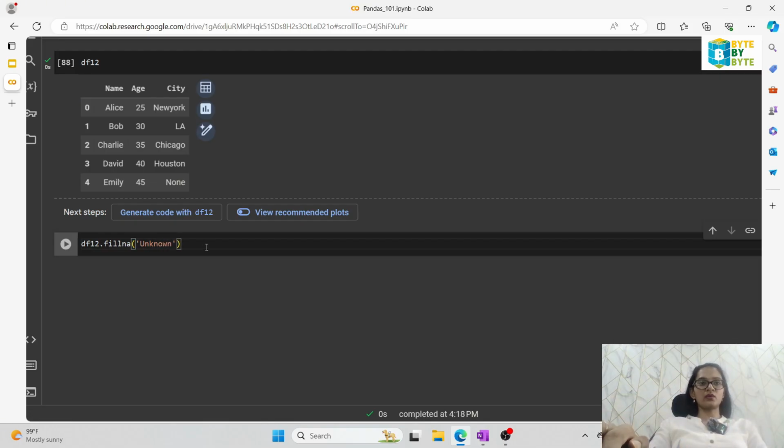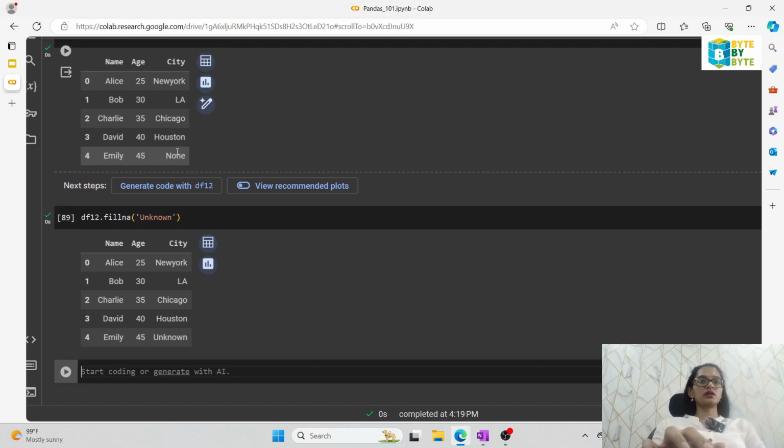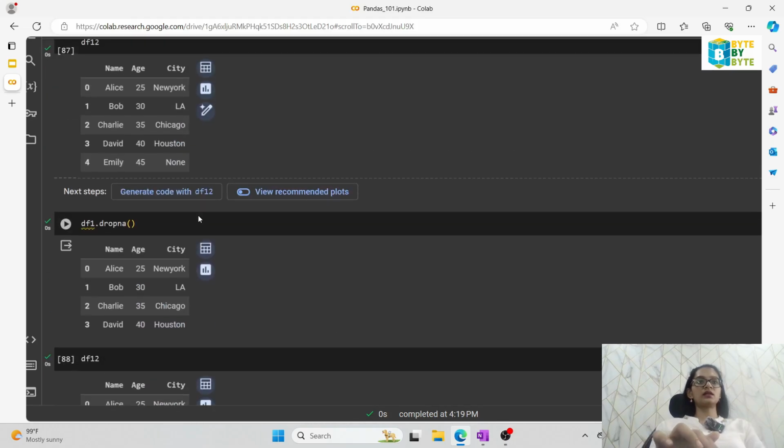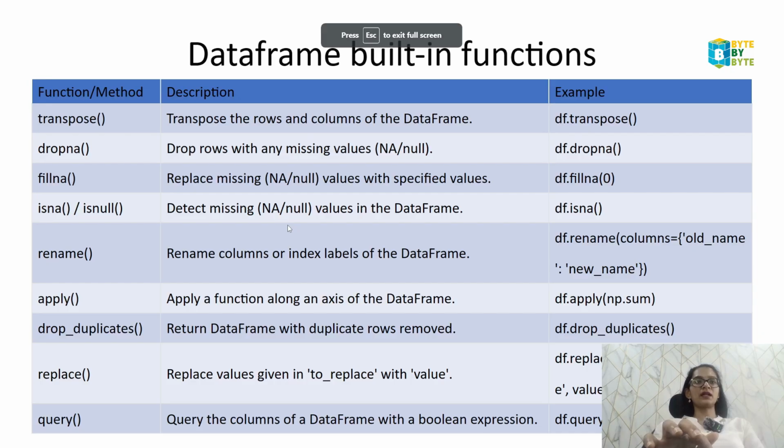Let's see how it is working. Earlier this particular value was missing, and now we have replaced it with a value of our choice. So you can replace any value using the fillna method. Either you can use dropna or fillna. Dropna drops rows containing missing values, and fillna replaces the missing values with the specified values.